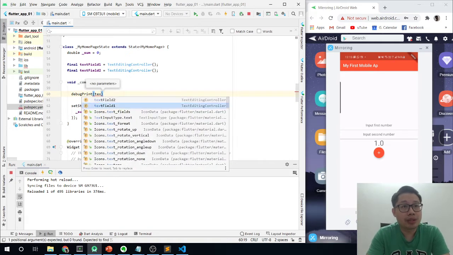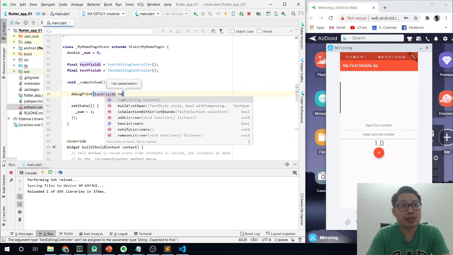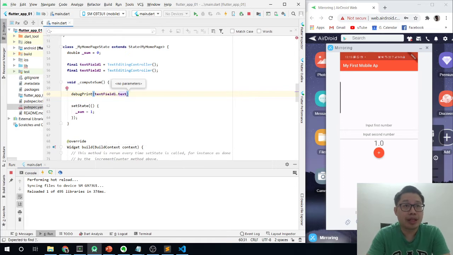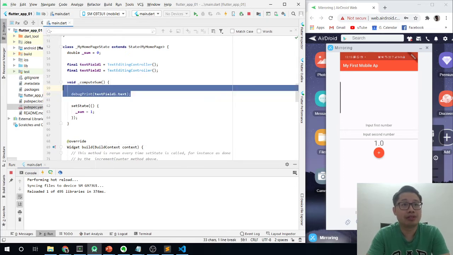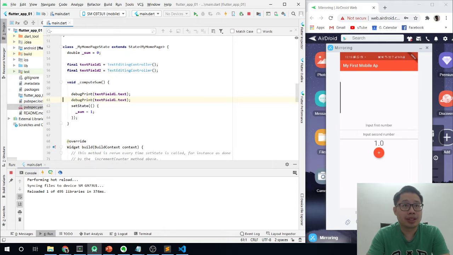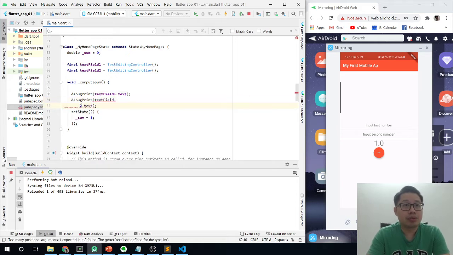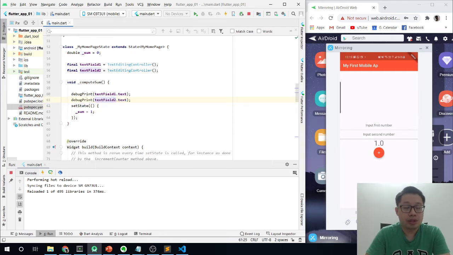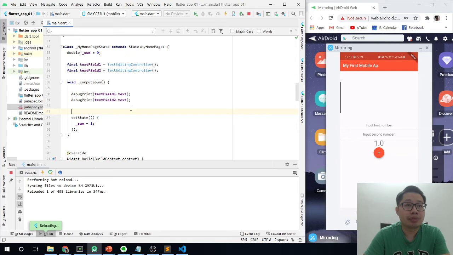text field 1 dot text. Yes, you can see the text for the first one, and the second one for yourself. Okay, I add them up.